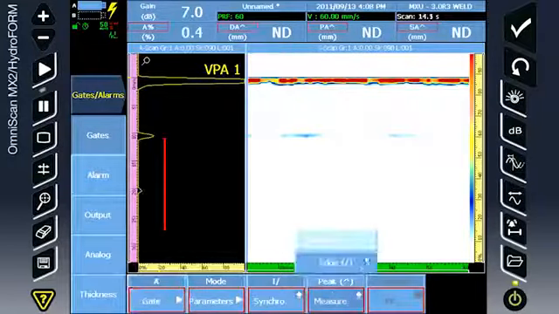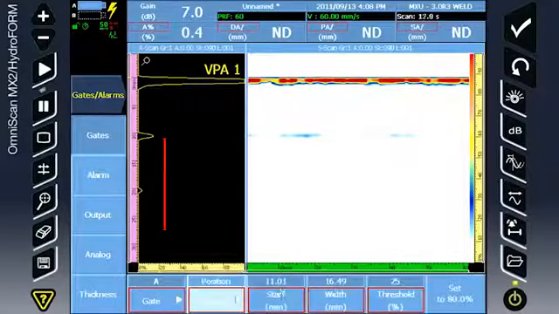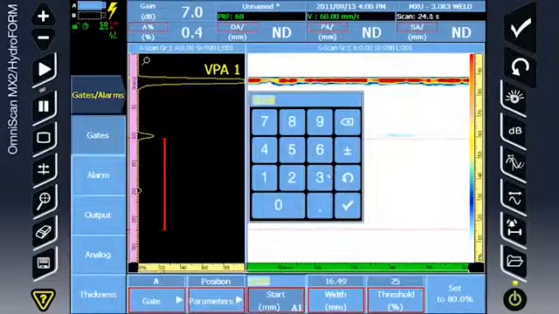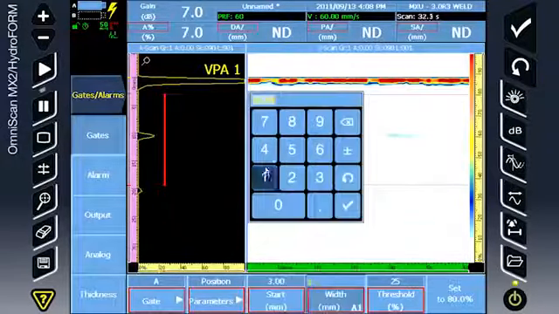Continue configuration to gate A. Change the mode to leading edge. For position, position the gate directly over the first interface as close to the interface signal as possible. This gate will monitor the first back wall.